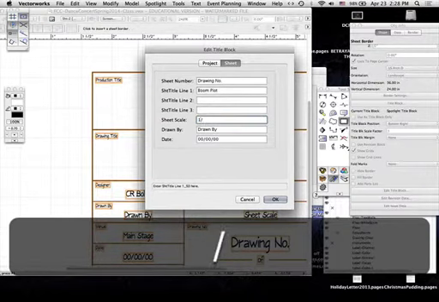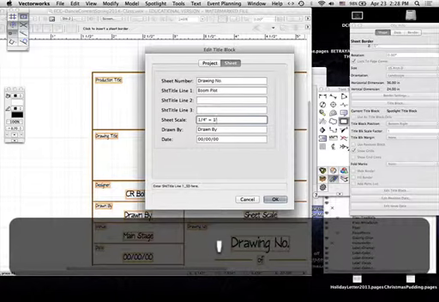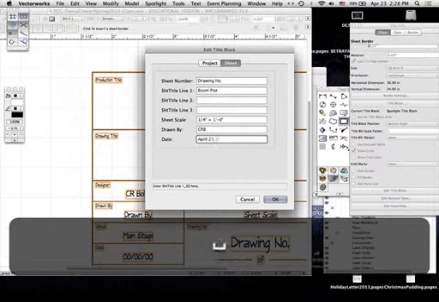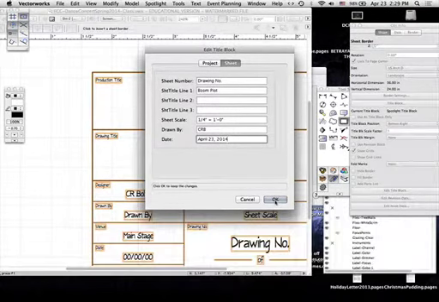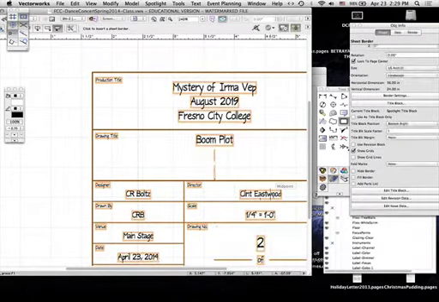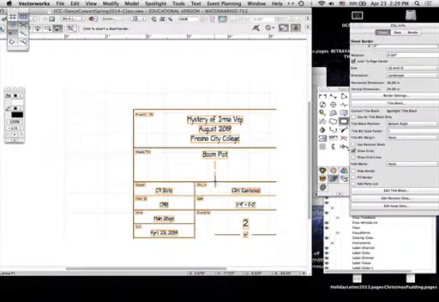Sheet scale, it still happens to be 1/4 inch, but it wouldn't have to be. There's 1 foot dash 0 inches. Still drawn by me, and it's still April 23rd, 2014. Oh, and it's sheet number 2. Okay, and there we go. So that stuff's filled in.